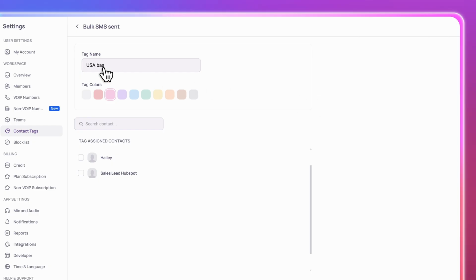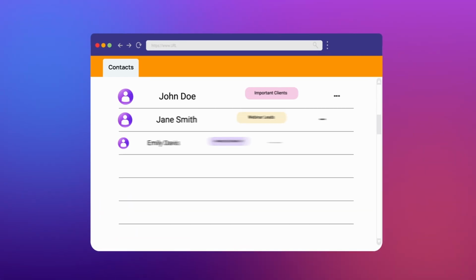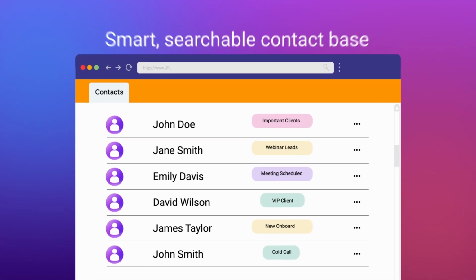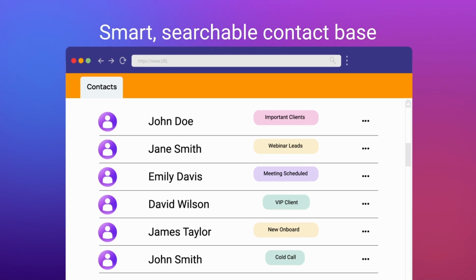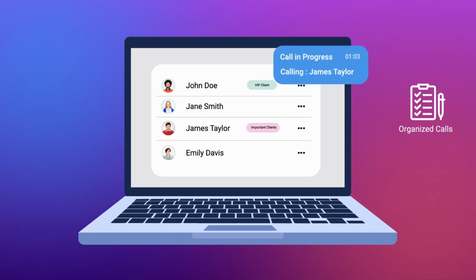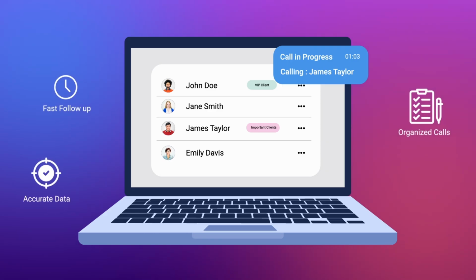And that's how you turn a plain contact list into a powerful, organized system. With just a few tags, it becomes a smart, searchable contact base that works with you. Make every call organized and follow-ups fast and accurate with KrispCall.